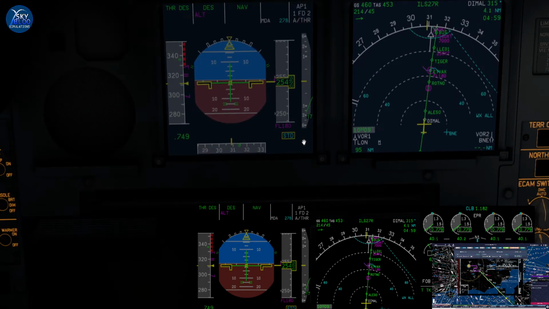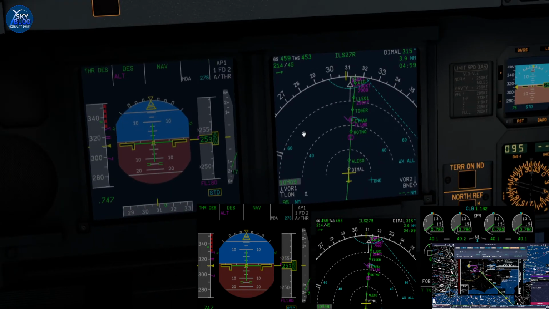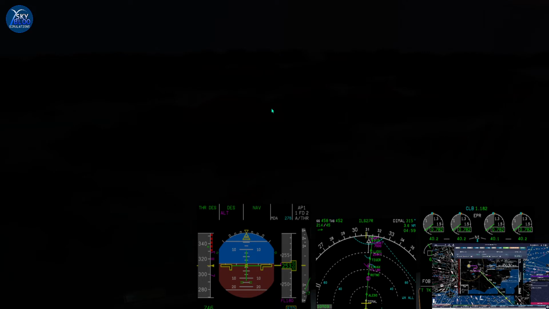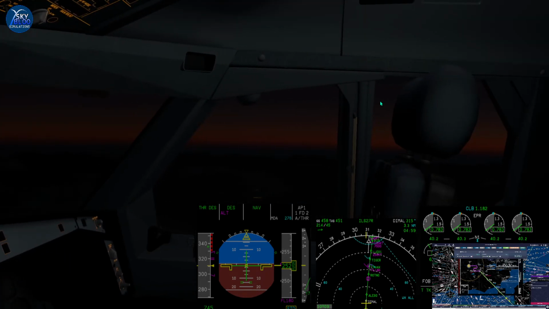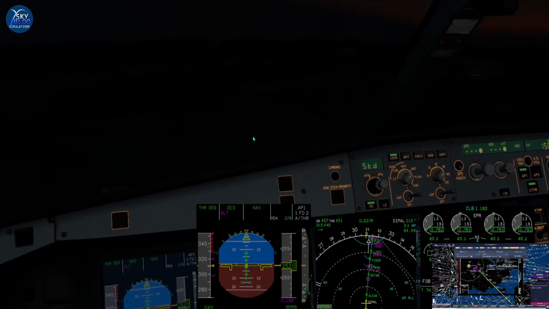5,000 set. Magenta, level 180 magenta. I think we'll have a little bit of delay on the arrival.